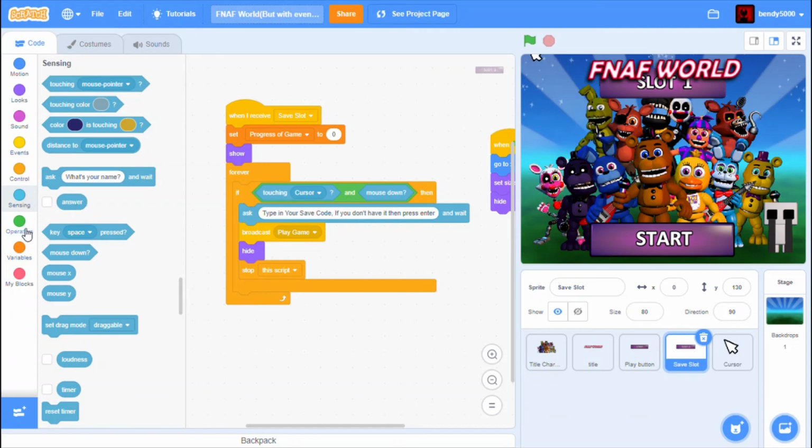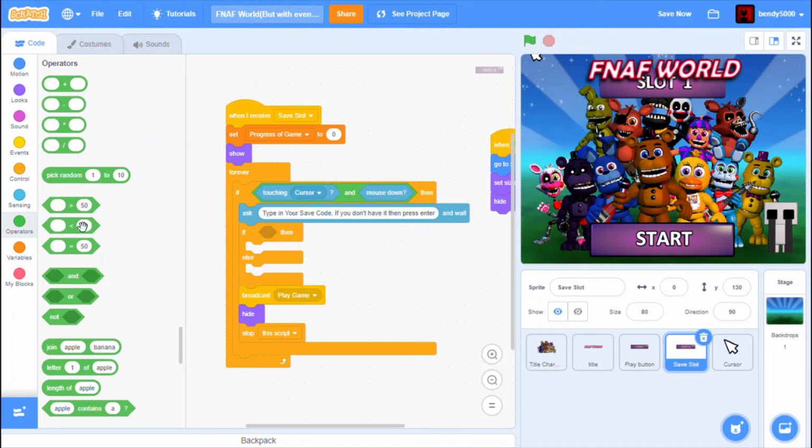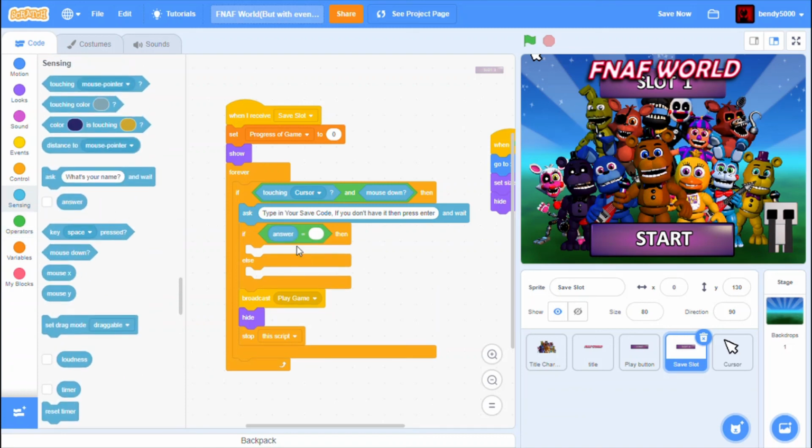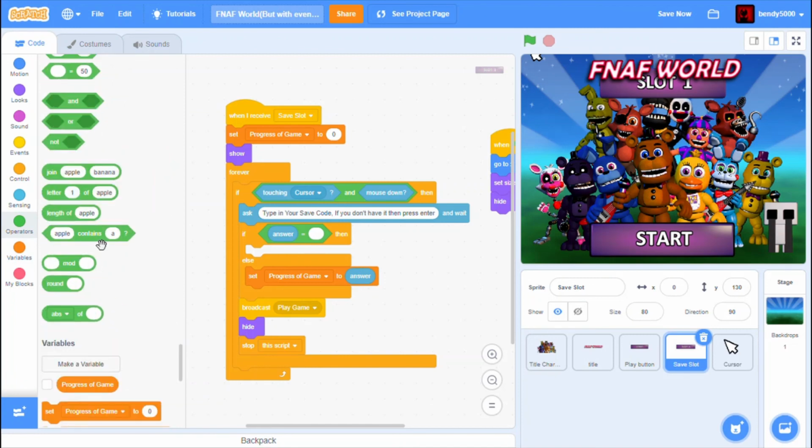So, we are going to make an if-else statement here. After that, if answer is equal to blank, it won't do anything. But if answer has something, then we're going to set game progress to whatever the answer is. And we're going to do if it contains any letters, but it's too long, so I might also be planning to put some actual alphabets in my save codes, so we'll see to that later on. So there you have it, kind of a basic FNAF World.